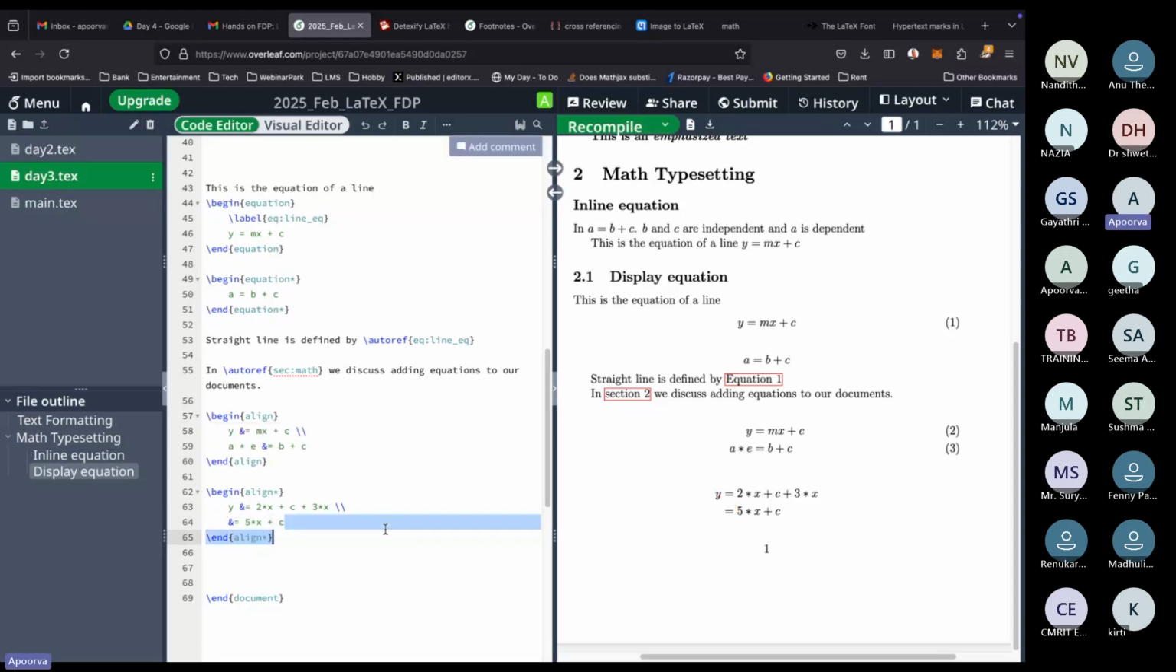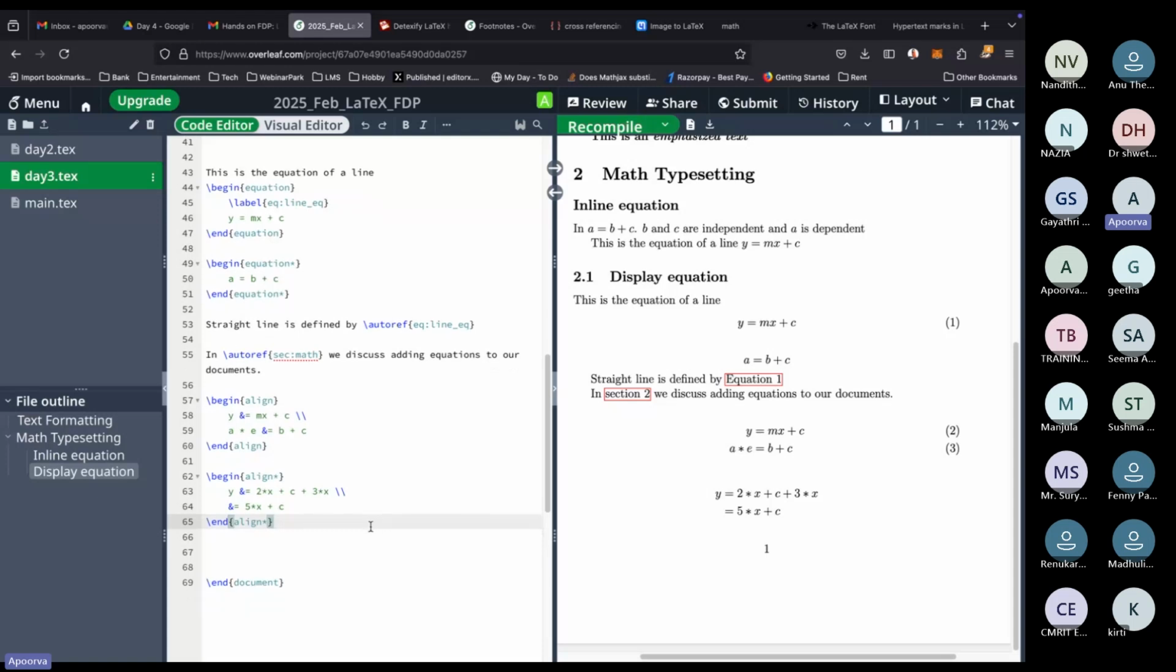Now, this is not the only way. You can use the split. You can also use multi-line equations. All have their own benefits. However, if you would want to align multiple equations at specific point or points, use the align environment.